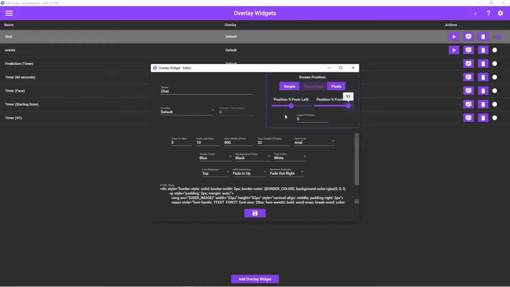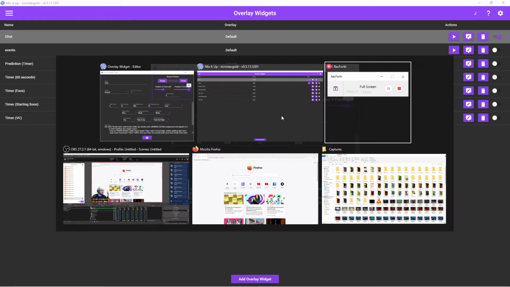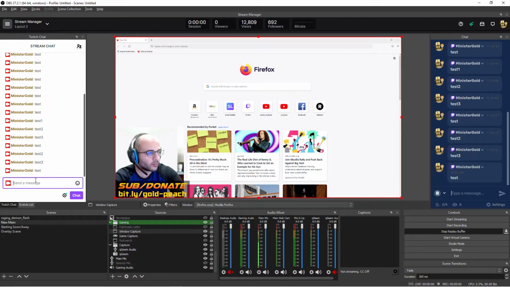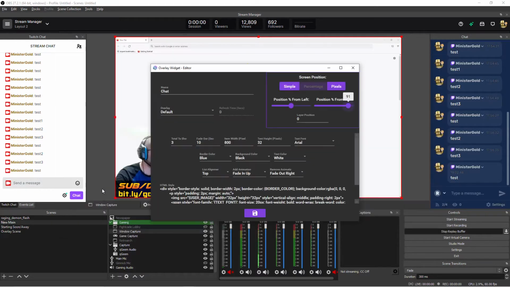Okay, so I'll give you an example right now. Let's go to OBS. I'll type in test. So that's where it shows up. It's 49% from the left and 91% from the top. That's where it shows up because of the positioning.